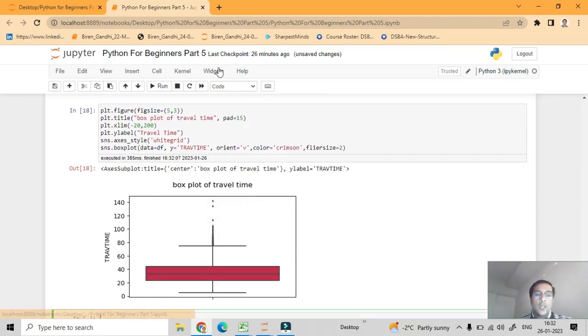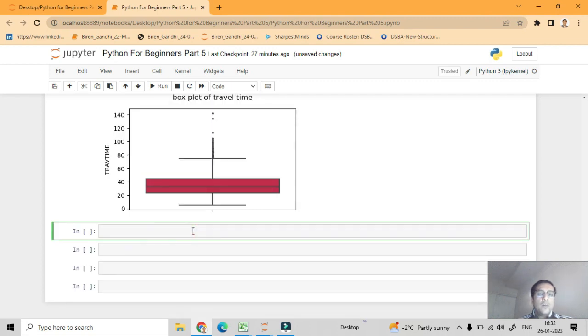Also, it is arranged vertically. We also have this title, box plot of travel time, and between the title and the chart, there is some kind of padding. We also have y-axis label and so on. And you can customize your chart based on your requirement. Now, you can compare different groups of the box plot rather than just seeing one variable at a time. So let's try and see this.